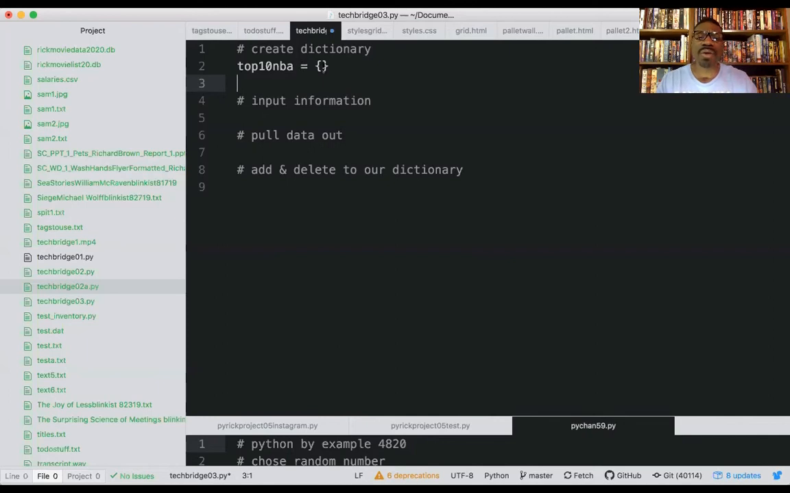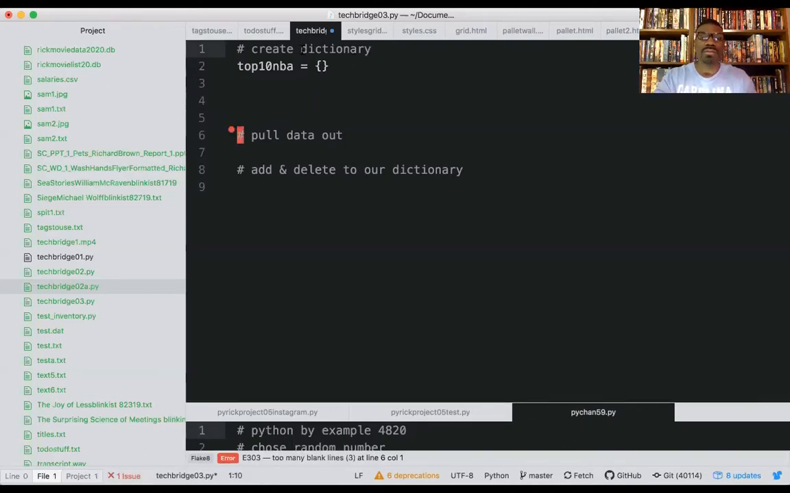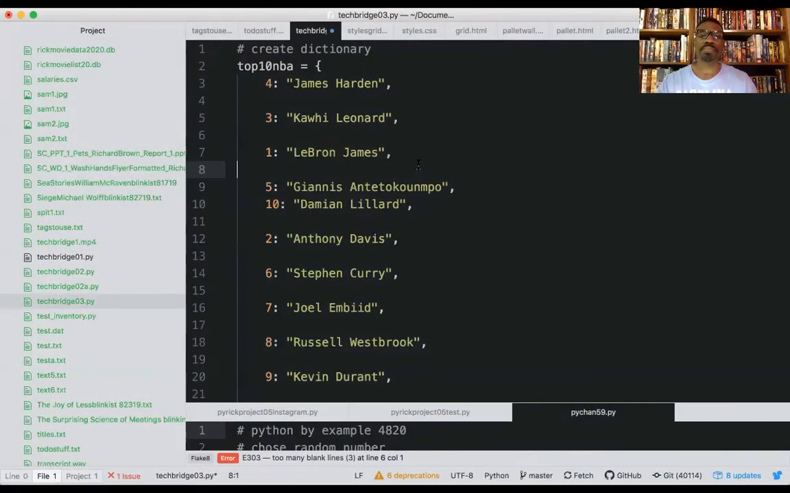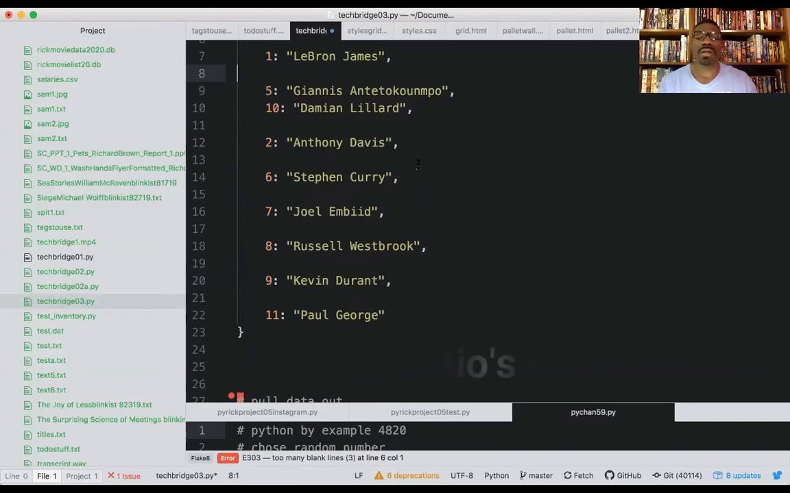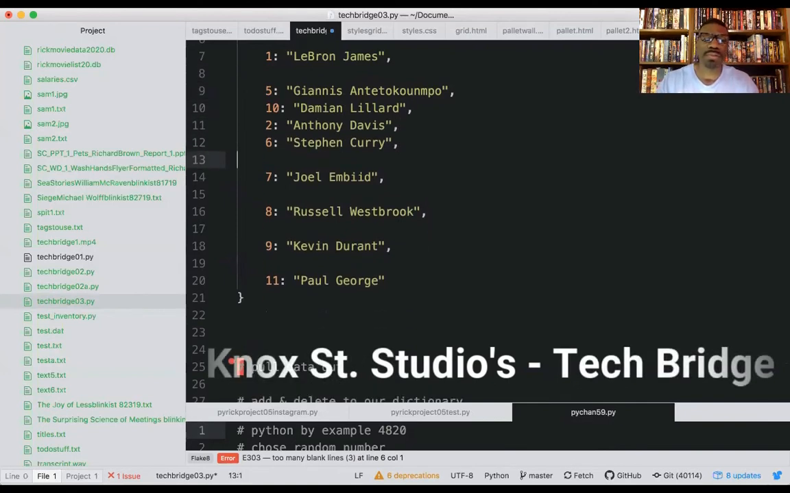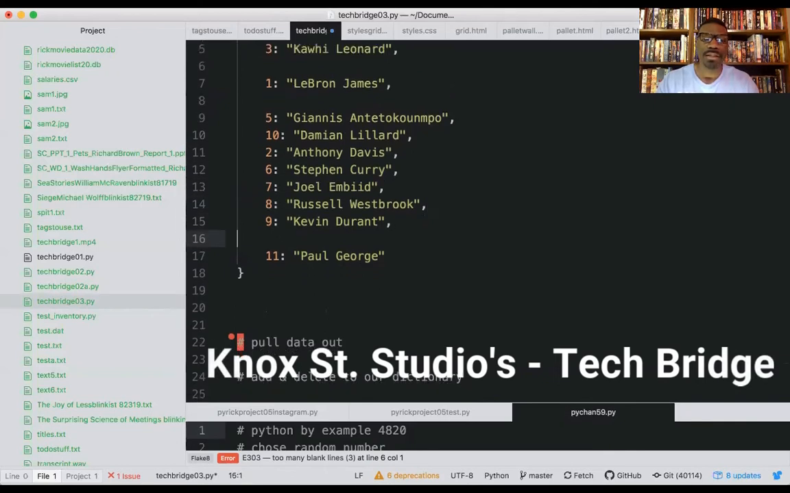But I'm going to go ahead and fill this with data, right? And so I'm going to update my comment and get rid of the input, because I'm going to go ahead and put the data into the dictionary to begin with. All right, so I had already pulled the data, and let's clean it up just a little bit, and let's discuss.